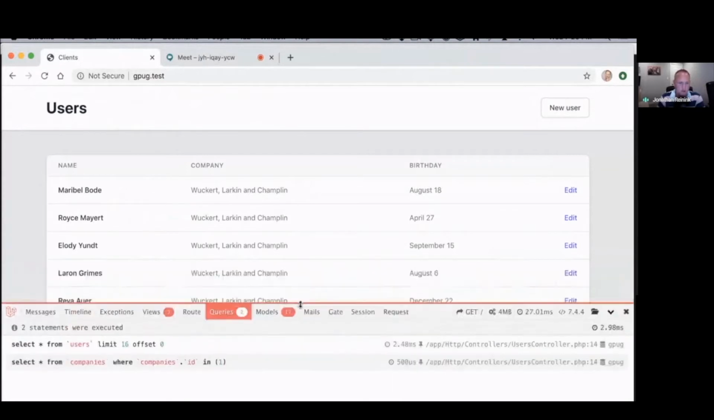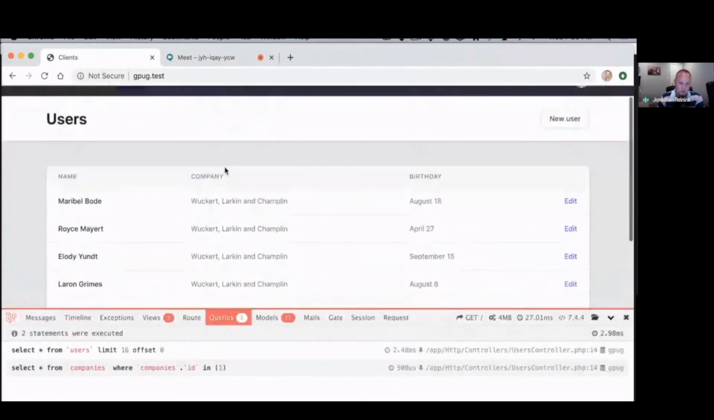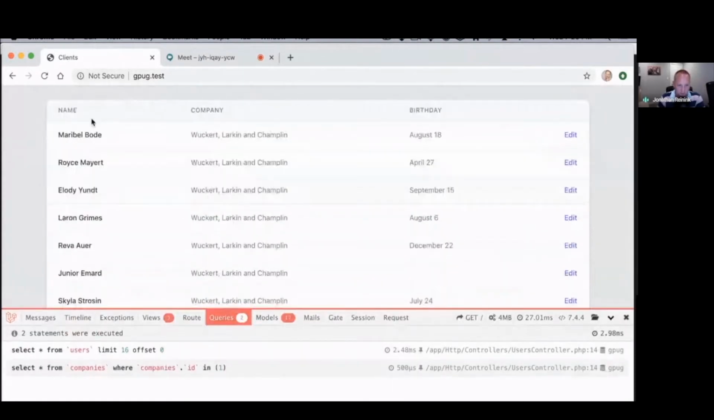And right now it's just because one company has 50 users, we're only getting one company back because it's just listing them in the order that they were entered into the database.